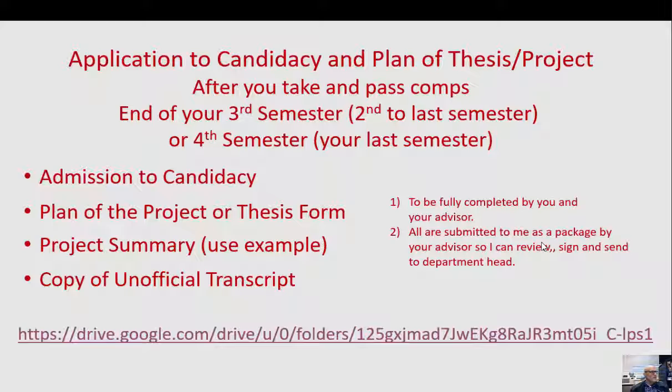So I need four different forms: admission to candidacy, plan of project or thesis, a project summary, and a copy of your unofficial transcripts, and they're all to be submitted to me. And then I'll review those and pass those on to the department head so we can get those to the dean and to the appropriate schools.